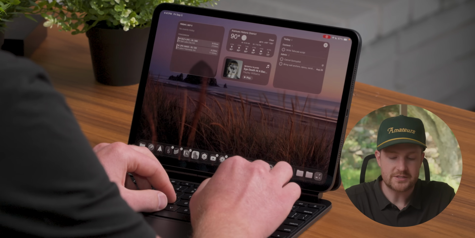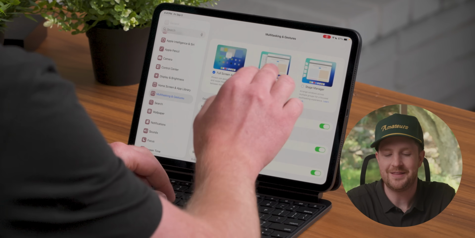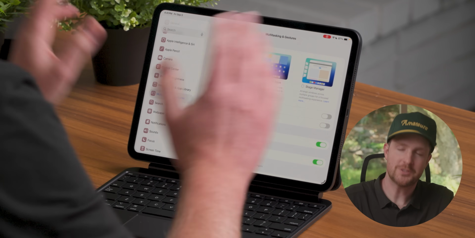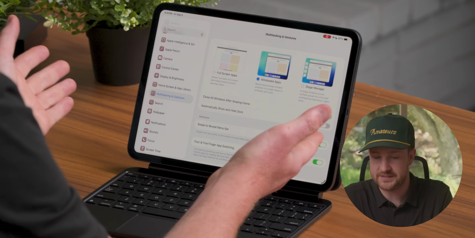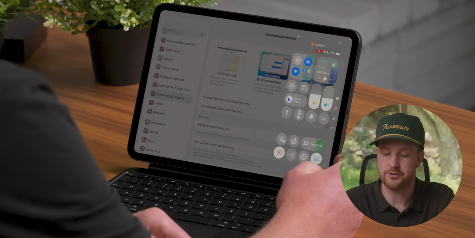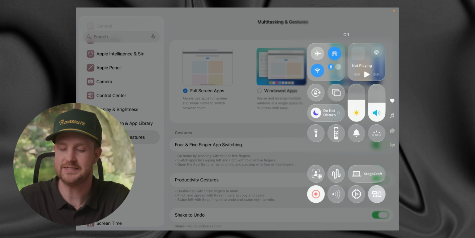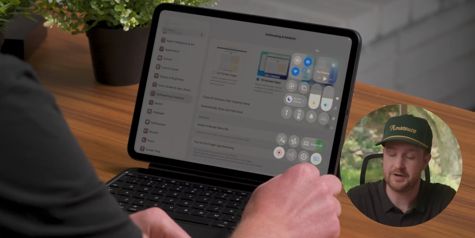Okay, let's talk about the thing that Apple actually cares about, and that is the new windowed apps mode. This is what Apple is advertising and suggesting as the primary environment. You can turn it on via settings, or there's also a quick toggle you can add to Control Center to switch between it and single window mode, which is very, very handy.